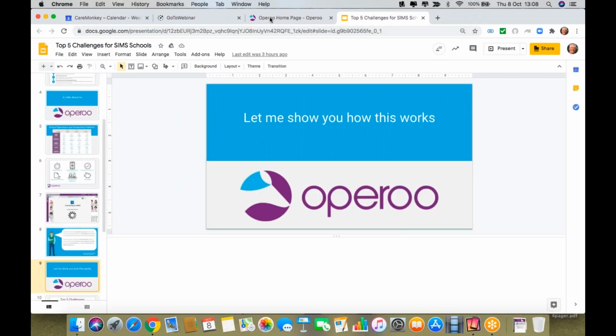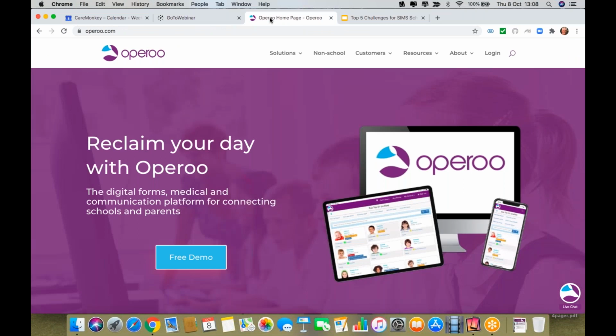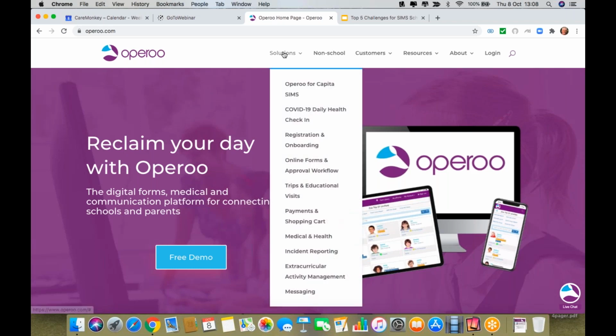And I'm now sharing with you the Opero homepage, which I hope you can see. Not going to labor this point too much. You can come back and look at Opero anytime you want, but please, if you do get a chance, do come back and look particularly in the solutions section. The top item there relates to Opero for the Capita SIMS environment, and there are lots of videos and testimonials and product details there. Please come and have a look in your own time.